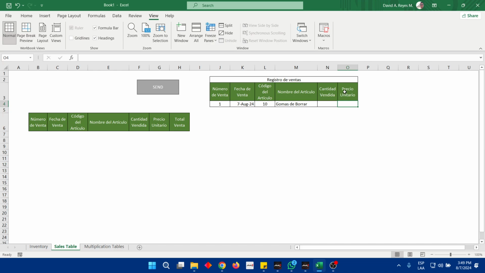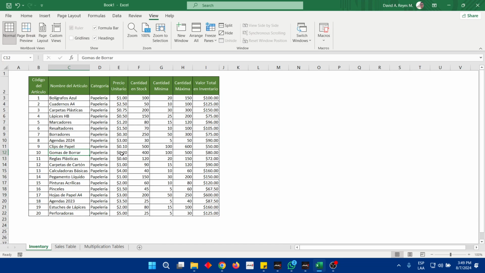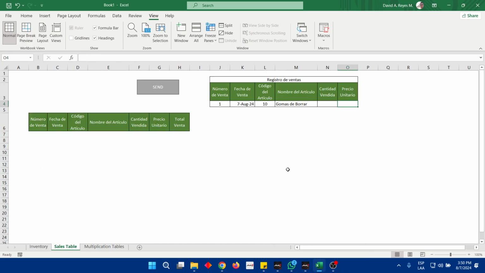And the same for the unit price. So you came here and the gomitas cost 20 pennies. Do you know what pennies are? Centavos. So here you put 0.20. Okay, but let me show you how to do it in a different way. So I'm going to delete it and I'm going to delete this one too.